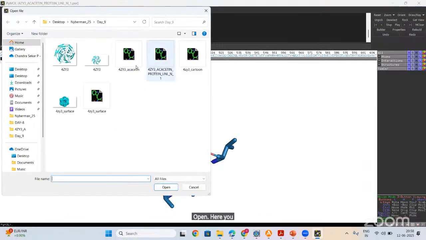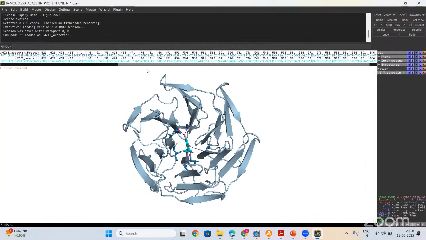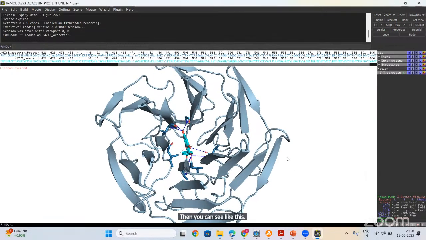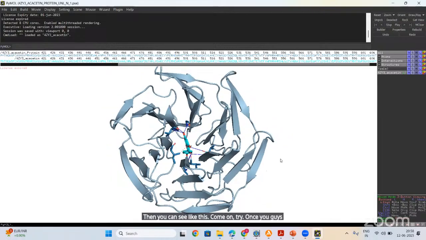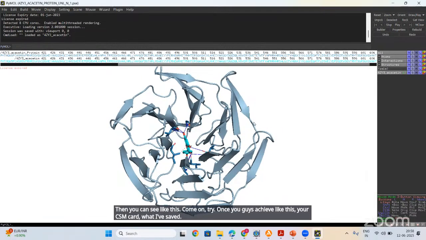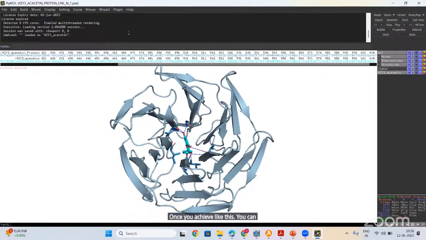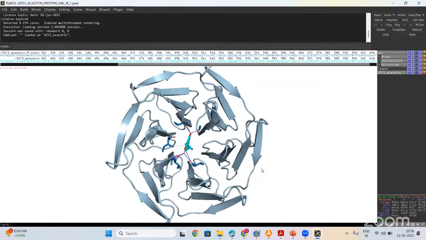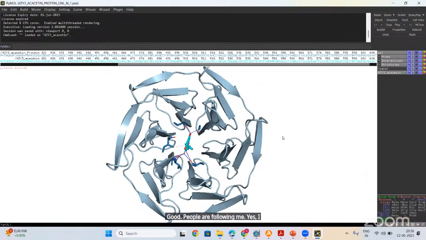Here you have to open your initial PDB file. Then you can see like this. Come on, try. Once you achieve this, you'll see the same color that I have saved. Once you achieve this, you can give me a hand raise. Good. People are following me. Yes, I'm happy for that.